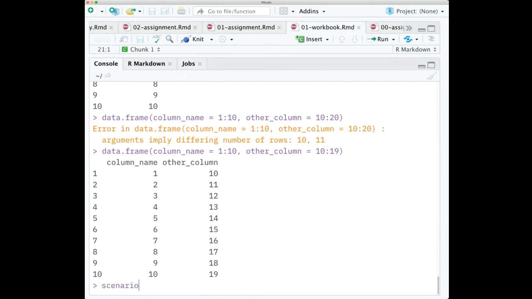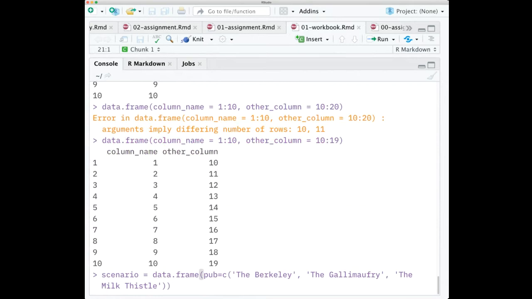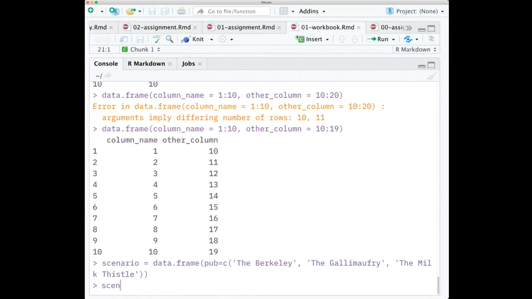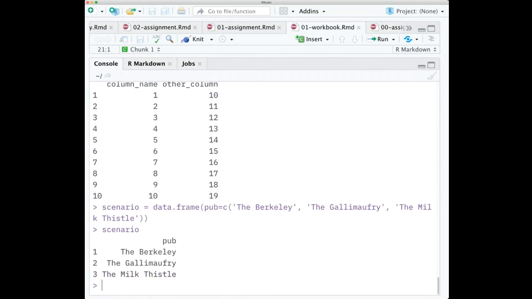So all I'm doing when I say I have a scenario where I'm going to store it in the data frame, it's got one column called pub with 3 values, which are the 3 pubs we're going to wait in. Okay, does everybody see how I constructed that? This is the only other way that we'll be working with the predict function.